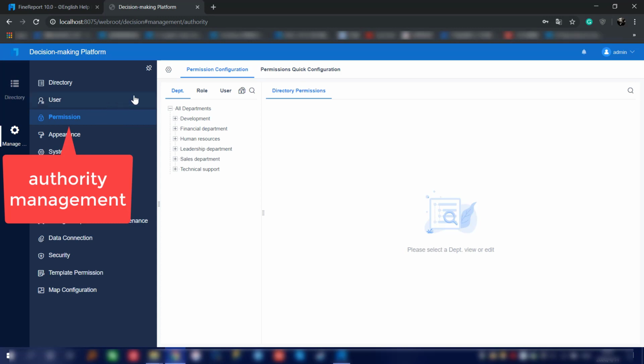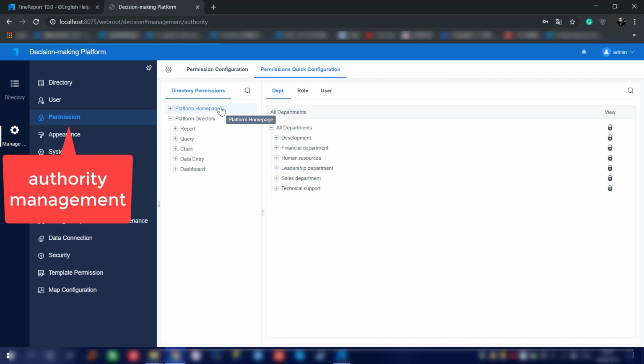So let's go over the third option, permission setup. We have the permission configuration and also the permission quick configuration. So the permission setup is very important to our platform, which is our authority management. So for example, as we click in the home page, we have the corresponding department. We can lock their authority to entering the home page. So right now, all the department doesn't have the authority to entering the home page.